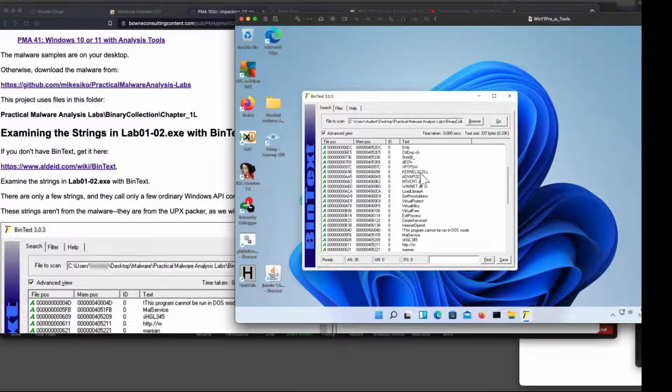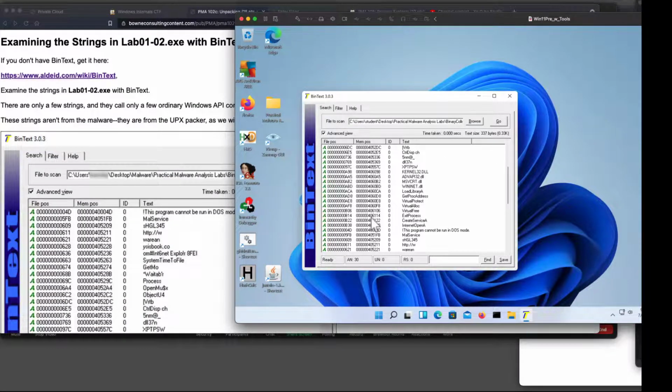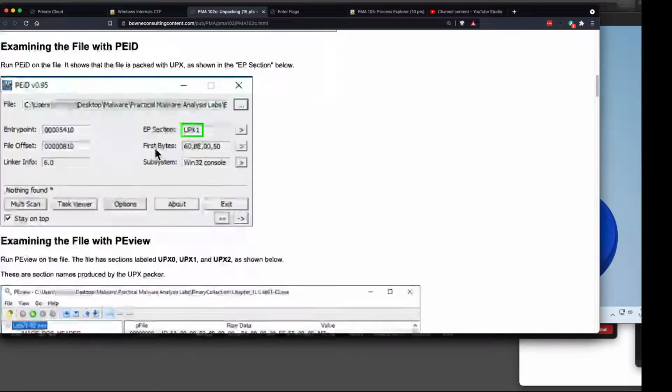Here's the name of libraries, kernel32.dll and msvcrt.dll. Those are Windows libraries. These are Windows API calls to call Windows functions like VirtualFree and InternetOpenA to connect to an internet website. But the point is there's a really short list of strings here, and this is a packed file. You're not seeing the real executable. All you're seeing here is the unpacker. The actual strings in the packed file are broken up. This HTTPW is broken up. So we need to unpack it.